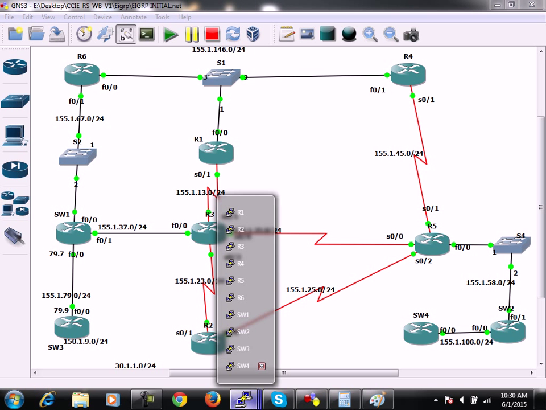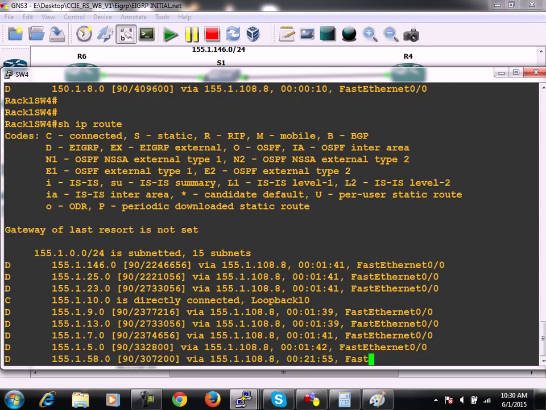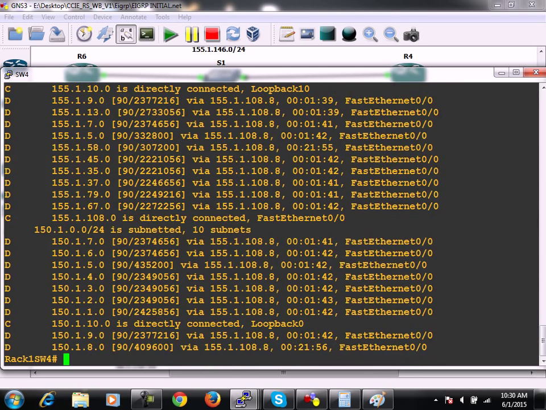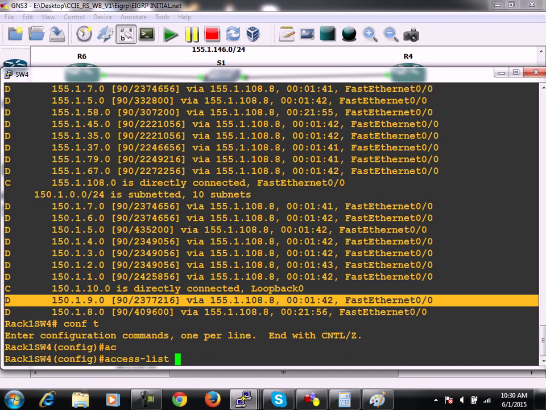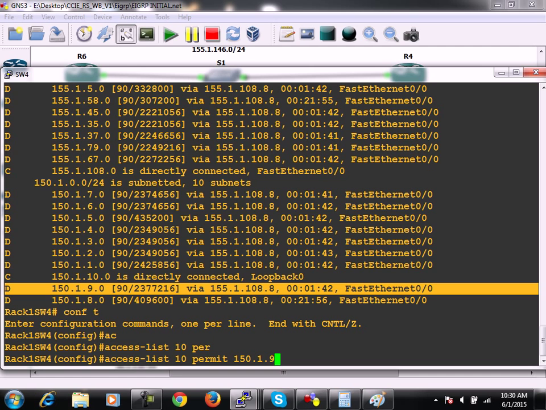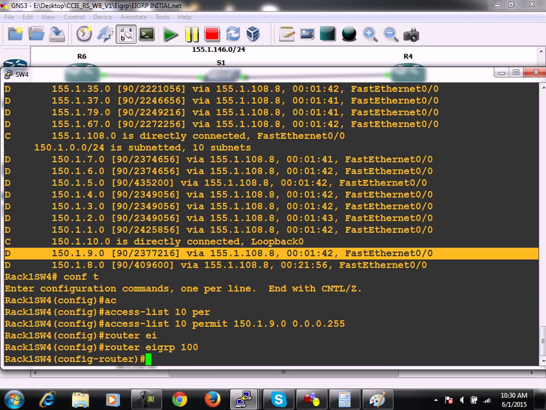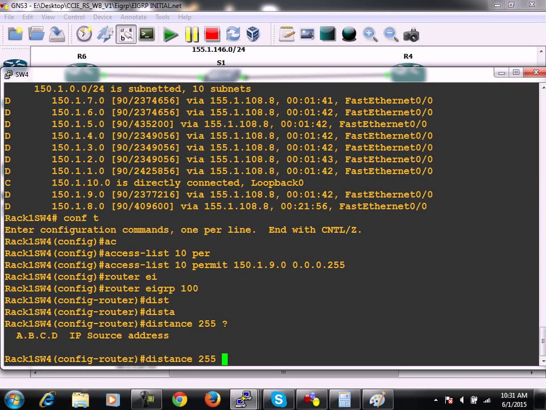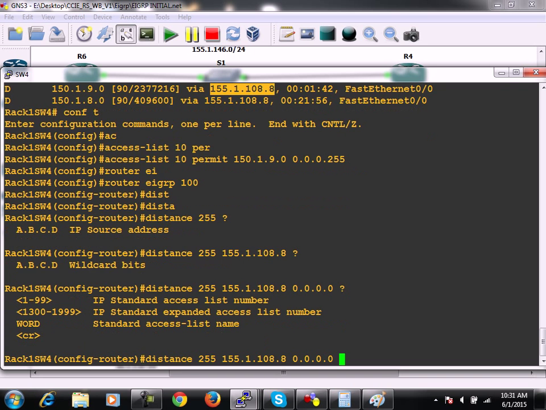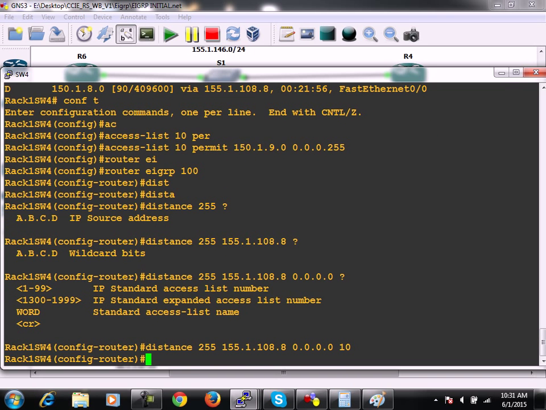For example, this time if you move on to switch 4, you will find all prefixes coming here, right? Let's say that I want to filter a specific prefix, the loopback coming from switch 3, which is 150.1.9.0. So create another access list 10, permit 150.1.9.0 and its wildcard mask, and then under router eigrp 100 say distance 255, and then it will ask about your source. The source is going to be 10.1.8.8 because you are getting all prefixes coming from switch 2, then specify its wildcard mask, and then the ACL, which is 10. So this time it will configure the AD value as 255 for those prefixes which match this ACL and come from this particular neighbor.